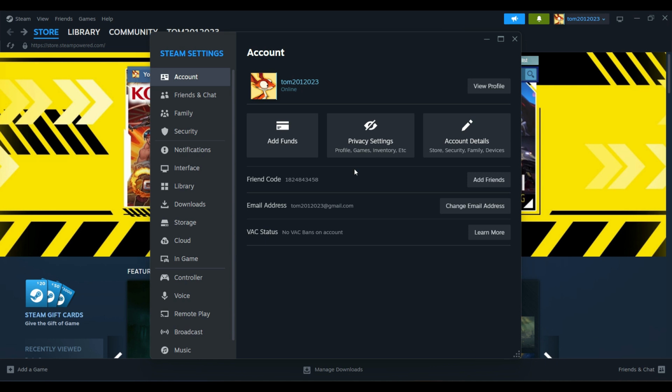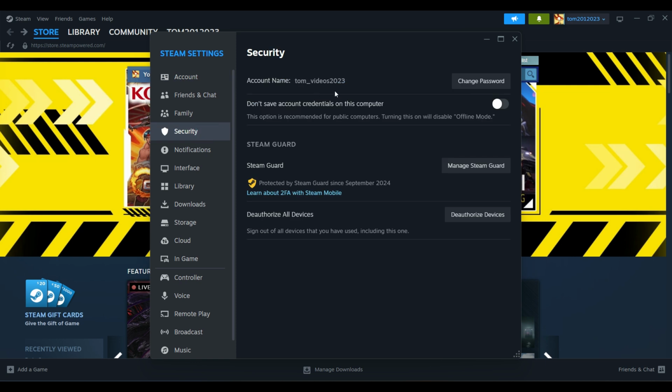And guys, this is the settings page. Do note from here that there are lots of things that you can do, but right now all we want to do is focus on this thing called security. Click on it, and guys, this is it. From here, you can simply change your password. And do note that you can also not save account credentials in this computer. It is up to you. But for now, I'm simply going to click on this button called Change Password.